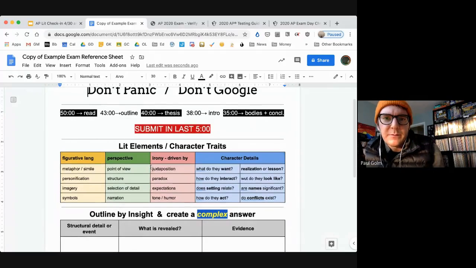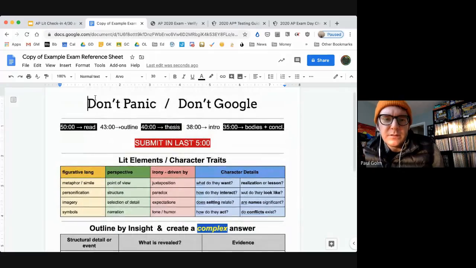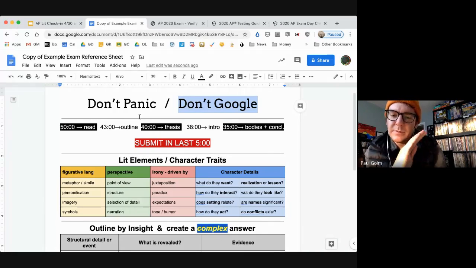My example reference sheet has some words of advice. Don't panic, but also don't Google. I'll talk more about this later, but basically they are saying do not use internet research of any sort to help you complete your exam. It's just going to waste time. Once you're working on the exam, you simply need the text, the prompt, your reference sheet, and your brain, and obviously Google Docs to type your essay in.